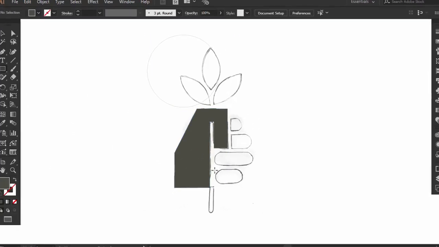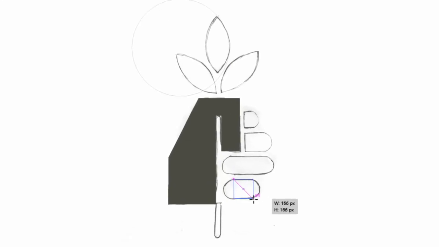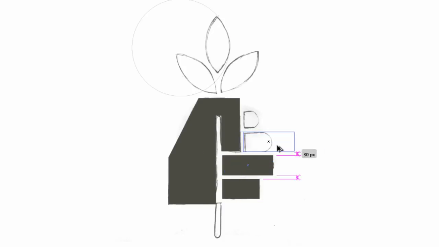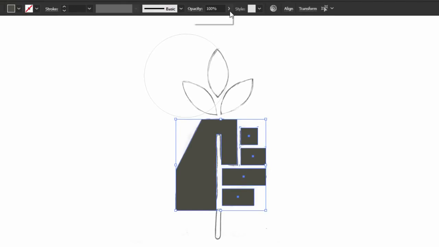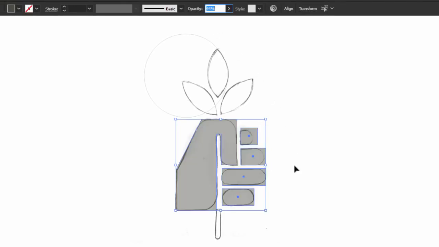And with the rectangle tool, I will illustrate the fingers. I make a simple square. Then I stretch it to fit the sketch. Then I hold Alt and drag to duplicate it and make the other fingers. Hold Shift, and select all the elements, then I decrease the opacity so I can see the sketch.